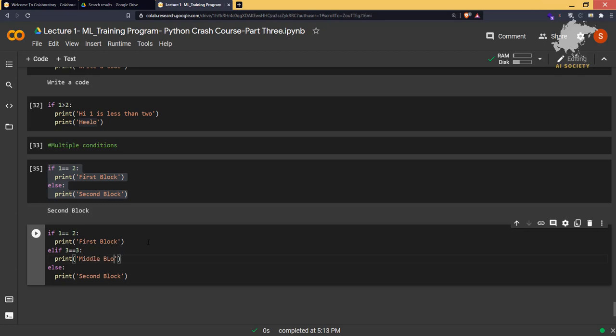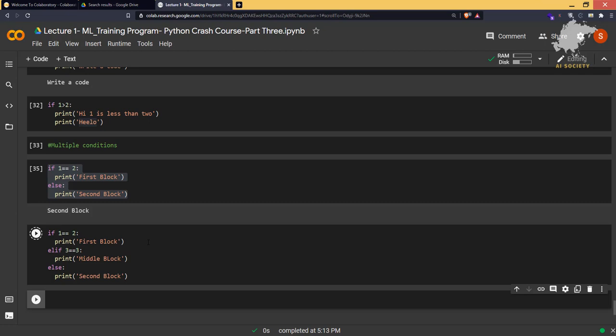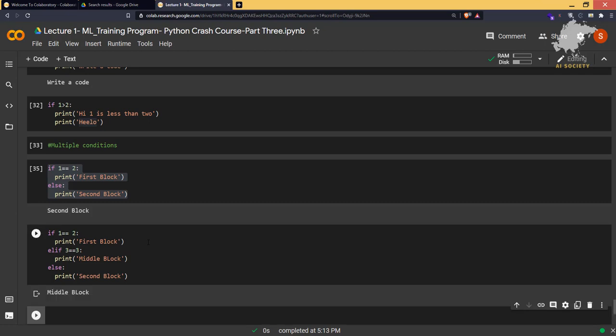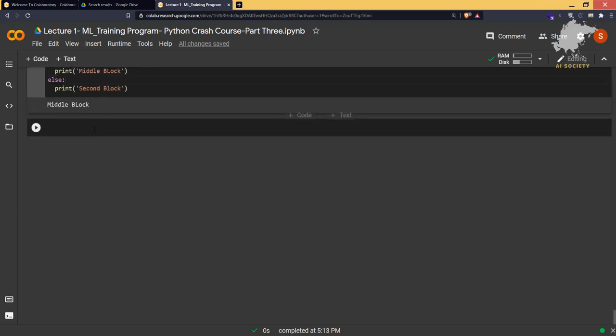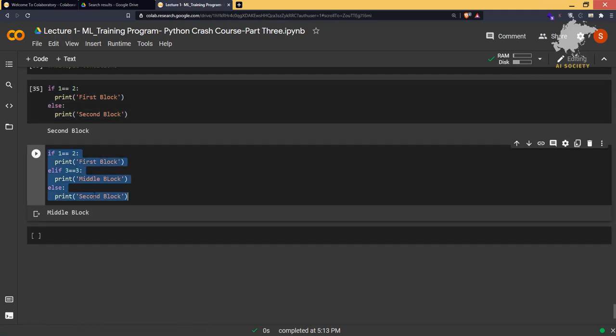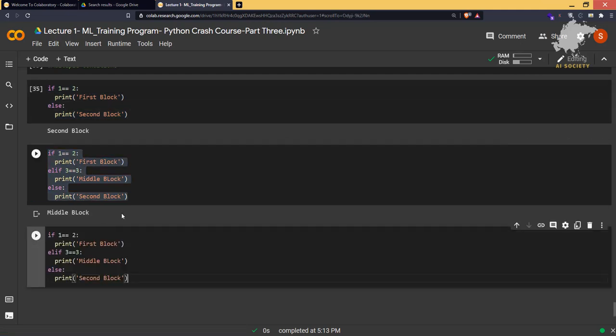Okay, middle block. If I run the code, it will give us the middle block, because this condition is false. Okay, this condition is false, so it checks this condition, it becomes true, so it will give us the middle block. And one more thing I want to tell you about if, elif, else is that, let's copy it, let's paste it here.